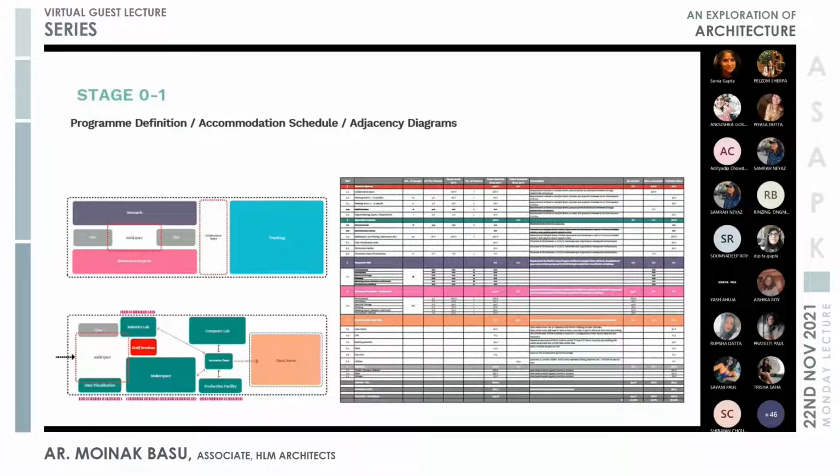Once we've got this done very quickly, we can start putting together some adjacency diagrams, or bubble diagrams as we used to call them, to see how the spaces relate to each other. And this is very high level right at the start of the project.